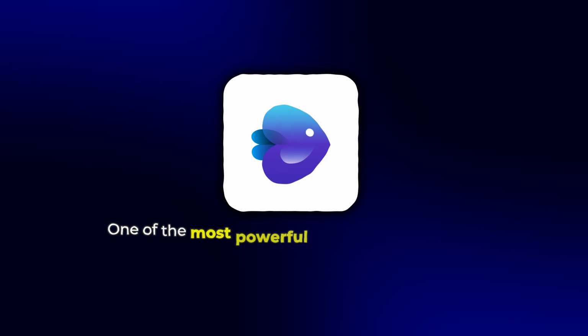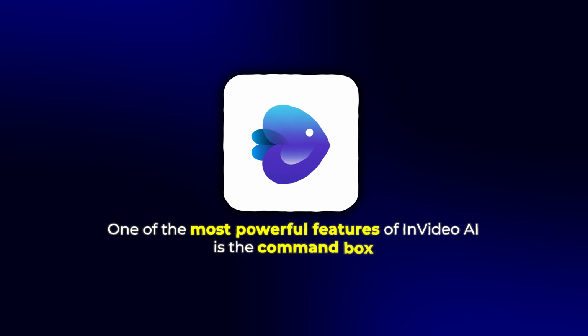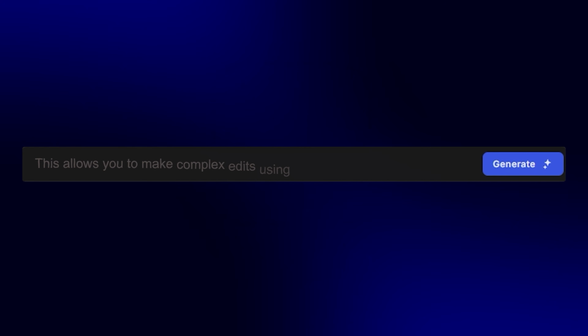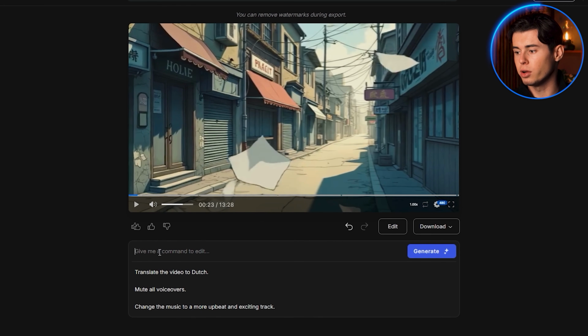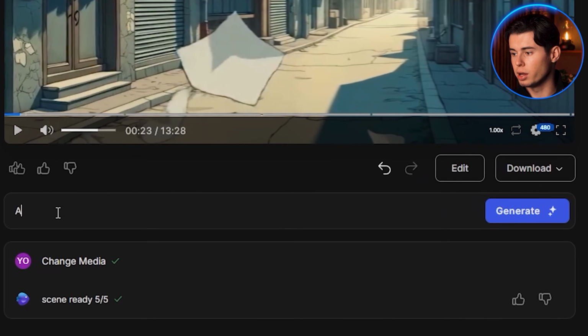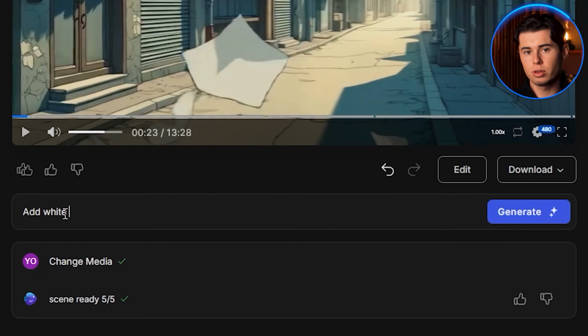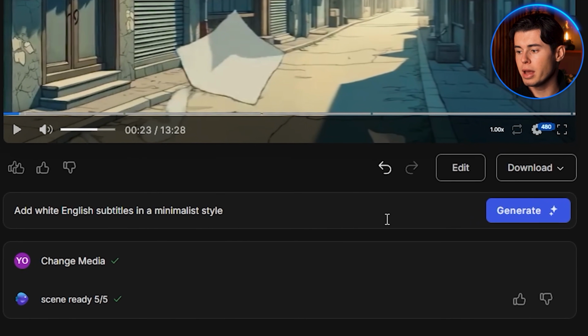One of the most powerful features of InVideo AI is the command box. This allows you to make complex edits using simple text commands. For example, if you want to add subtitles in your video, you can just write it here and click generate. I'll just type add white English subtitles in a minimalist style and hit generate.